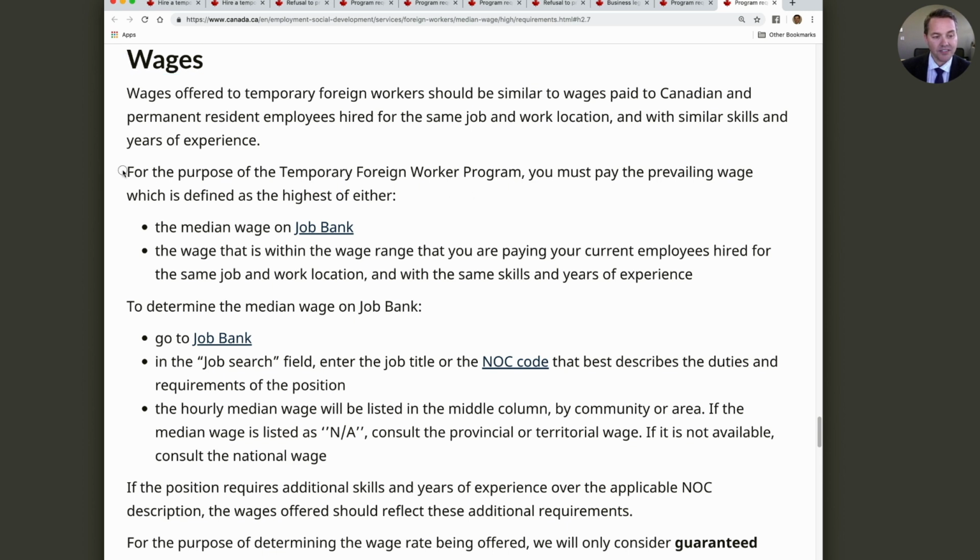And so for the purposes of the temporary foreign worker program, you must pay the prevailing wage, which is defined as the highest of either one of the 2 things here. The median wage on the Job Bank, and I will once again go into that and show you a little bit more in another video, or a wage that is within the wage range that you're paying your current employees hired for the same job and work location with the same skills and years of experience. So that is the highest of either of these.